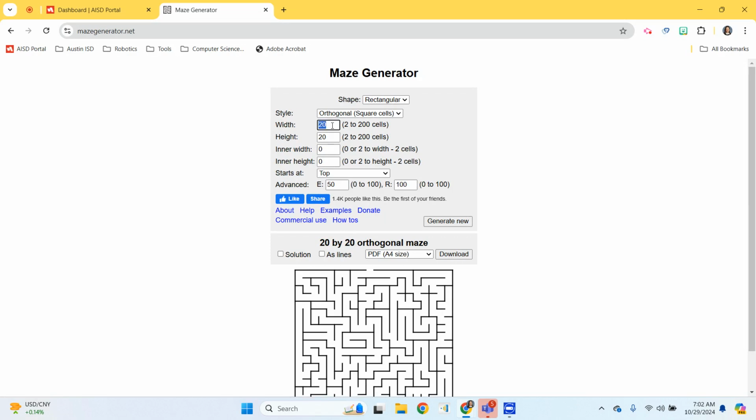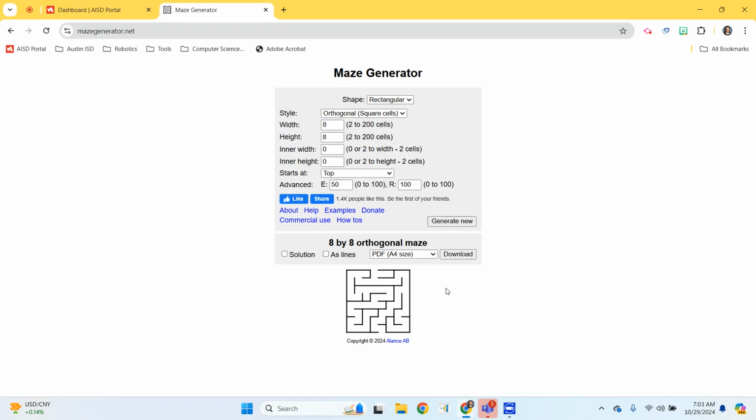and I am going to change these parameters just so it's a little bit easier for me to demonstrate it in OnShape. So I just want it to be an 8x8 for the sake of what we're doing.